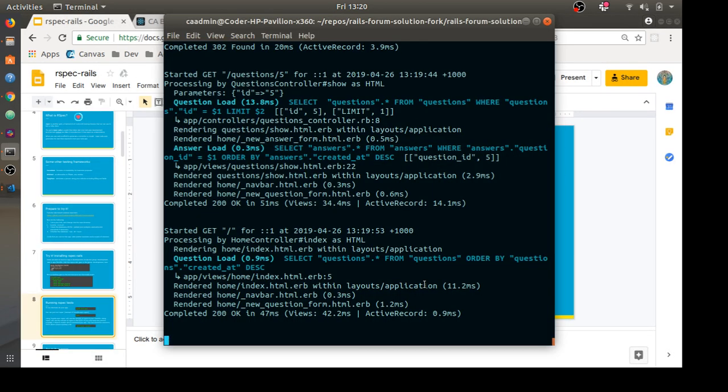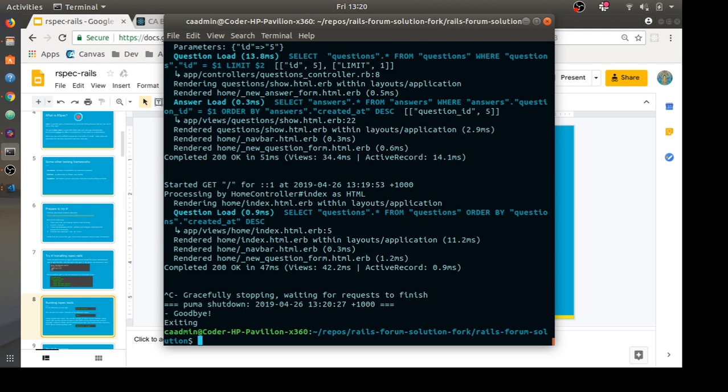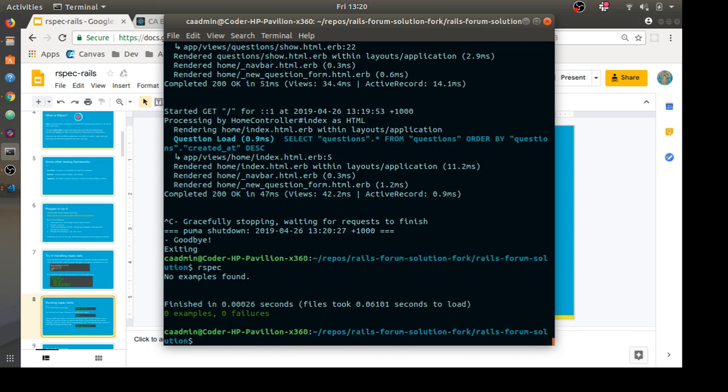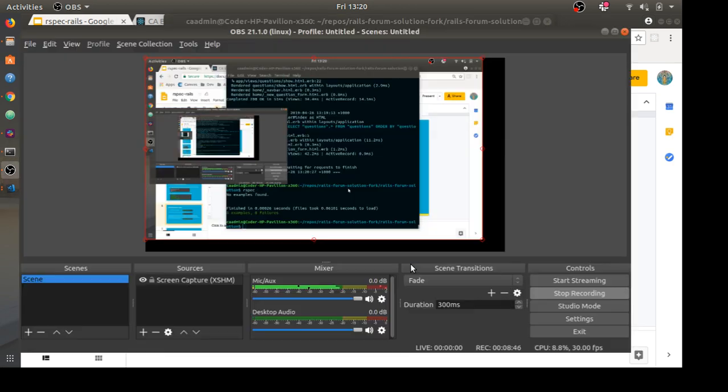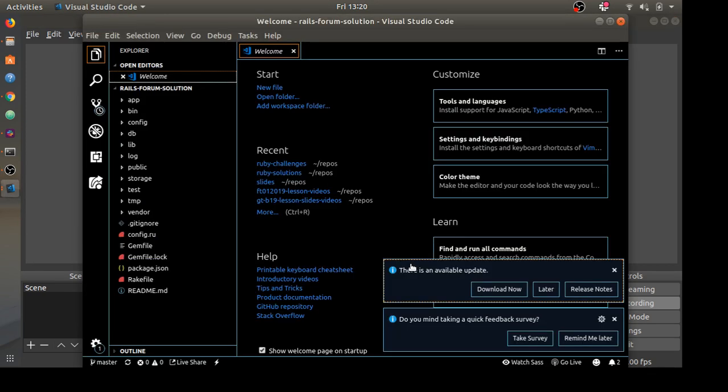So I'm going to kill it for the moment. And if we just run RSpec, then it's like you don't have any tests. And if we look at the code, you'll see there's this test directory.